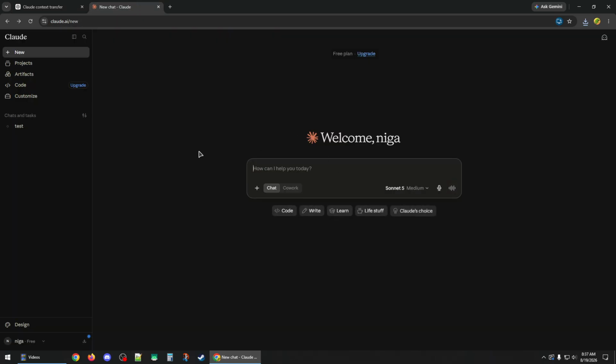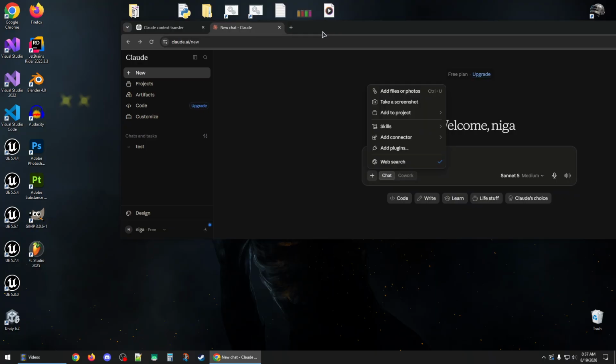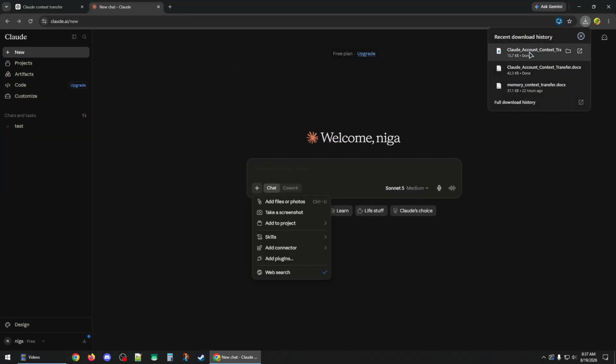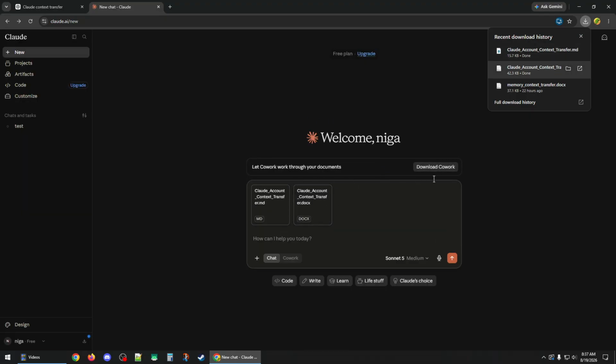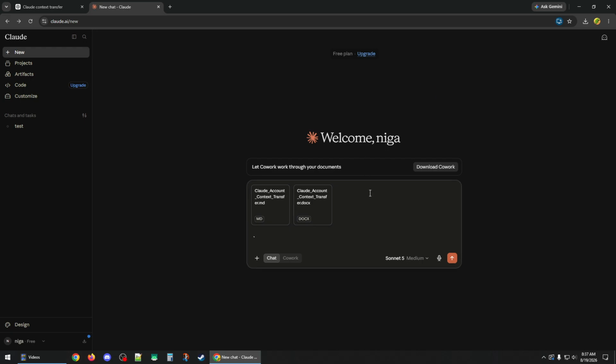Now you can go back to the Claude window, open up a new chat and click on the plus button and add these files, or you can simply drag them directly here. You grab it and drop it here. It should be attached to the chat. And now you can simply write your prompt directly with these context files attached to the chat conversation.